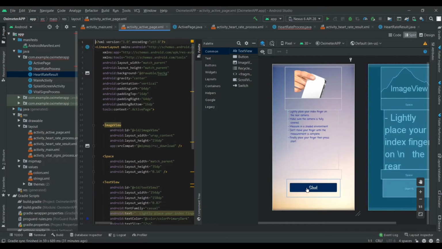After clicking the start button, we also created an option: when the user opens the app, the user will be asked to give the permission to use the camera and to record videos. After clicking start, it should open the camera and take readings.